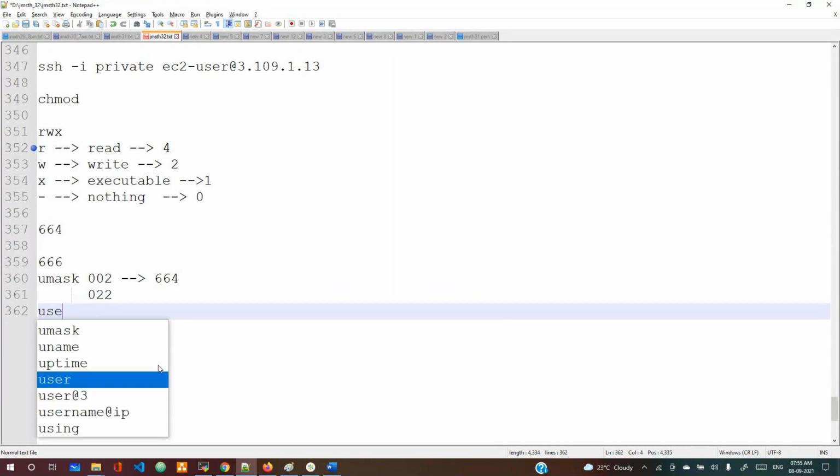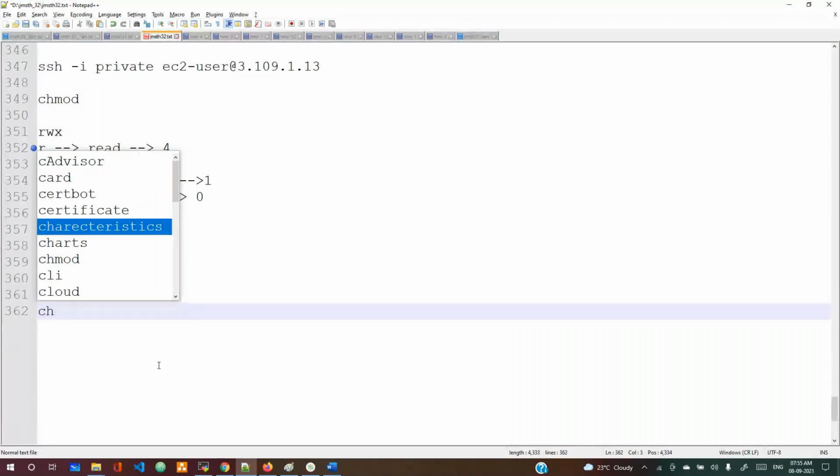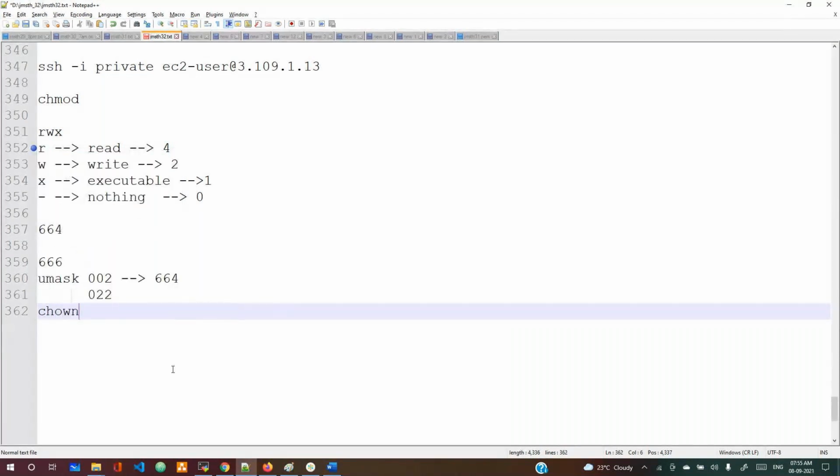We can use the executable permission on this. We can change the owner of that file or anything. We can use chown, change owner, for the user, and for the group, if you want to change it, we can use the change group command. We'll discuss this later.